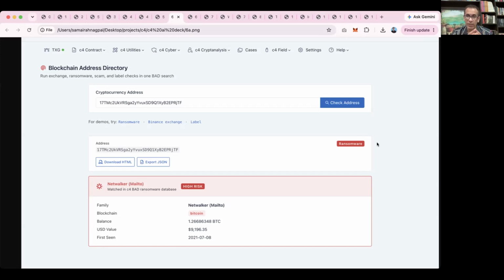We are looking at those addresses which either are known to belong to criminal organizations, have participated in a crime, have received the proceeds of a crime, or of course, if they have been labeled or belong to exchanges. And I'll explain to you why this is important.